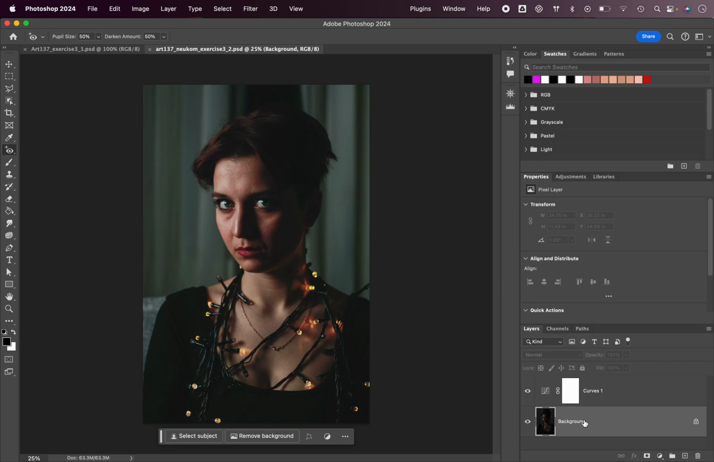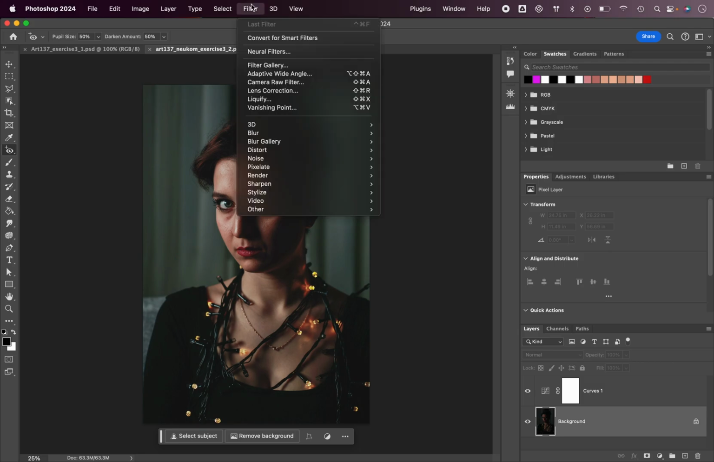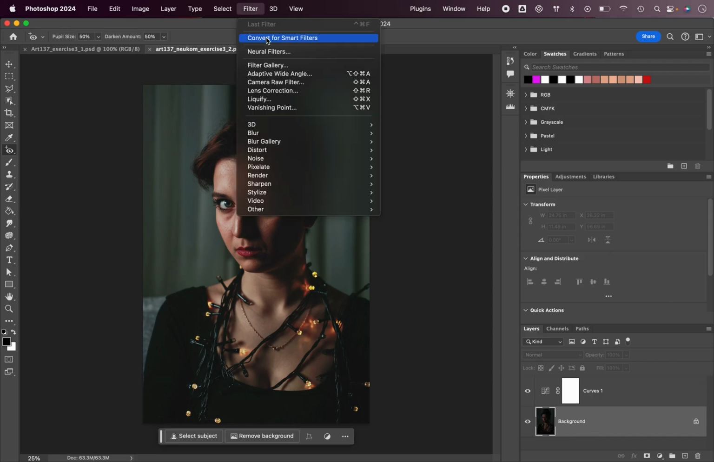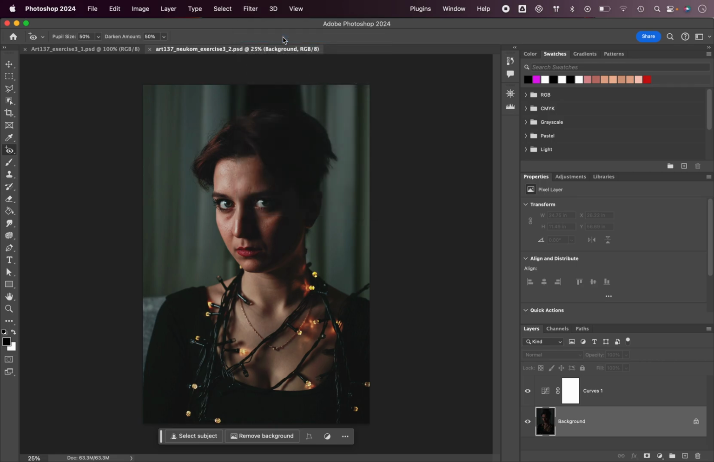You have a couple options with this filter that we're going to add. You can just go to the top and go to filter, liquify, but if you want to keep this more editable, non-destructive, you can also convert this layer for smart filters. So to do that, you can just select that background layer like I already did, go to filter and convert for smart filters. The only difference by adding this step is that it will be non-destructive and editable, which I quite like. But this will also make your file quite a bit larger. So just keep that in mind.